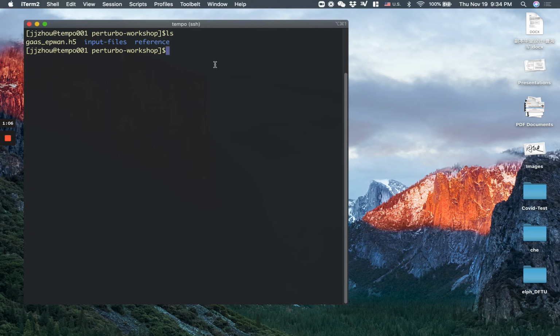For this specific file, you can download it from our website. We provide this file, so to follow this tutorial, you don't need to generate it by yourself. You can just download it from our website. Okay, we can check the content of this file by using the HDF5 tool, h5ls.